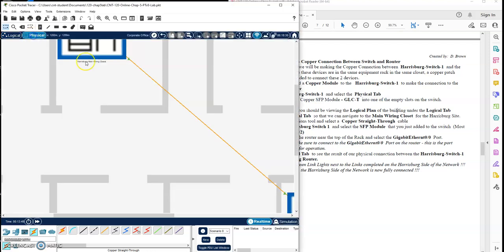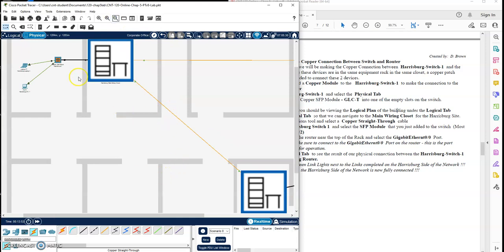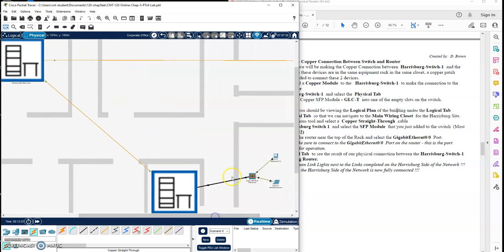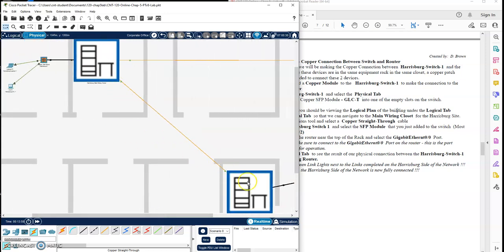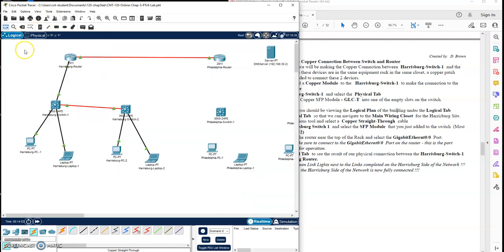While I'm doing that, I'll do the physical tab here. I'll zoom out just a little bit. And I should now see all the workstations here getting links, and I'm seeing a link between my two closets. So we are on our way. And if I go back to my logical tab, I'm seeing a link there as well. So we have our Harrisburg site up and running.